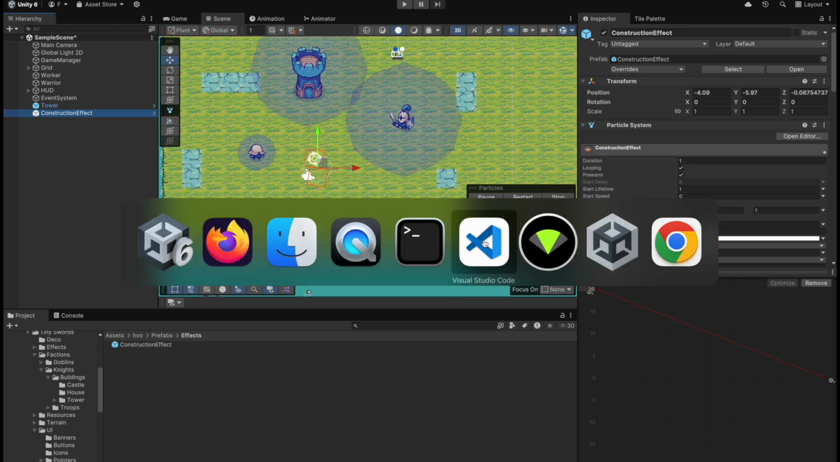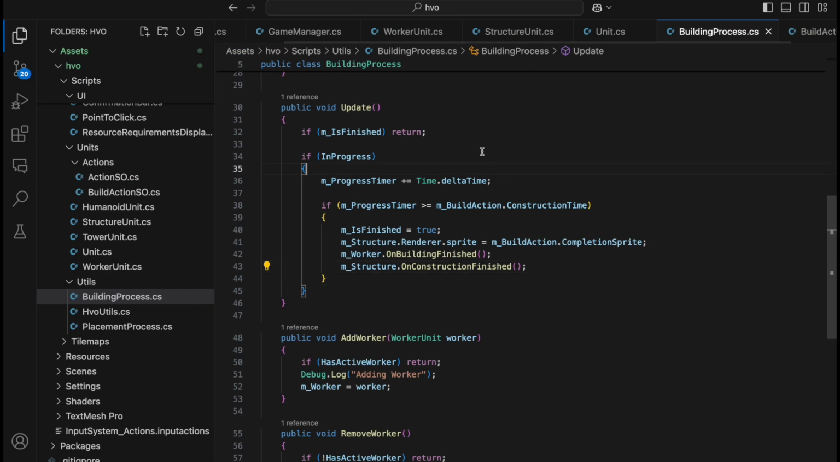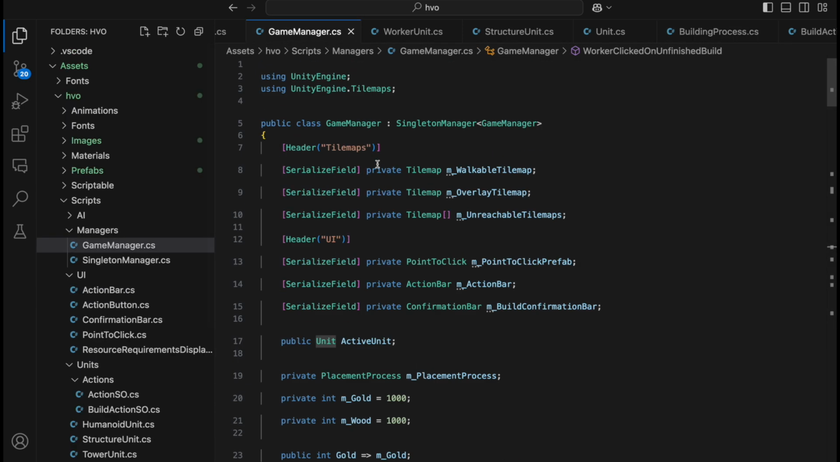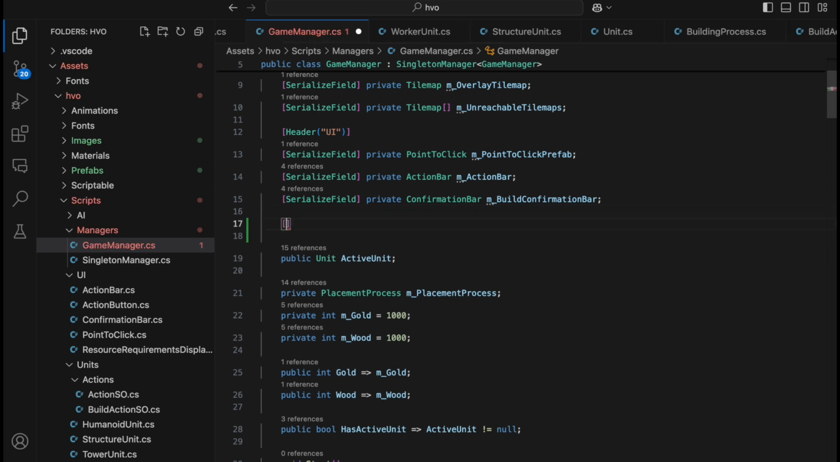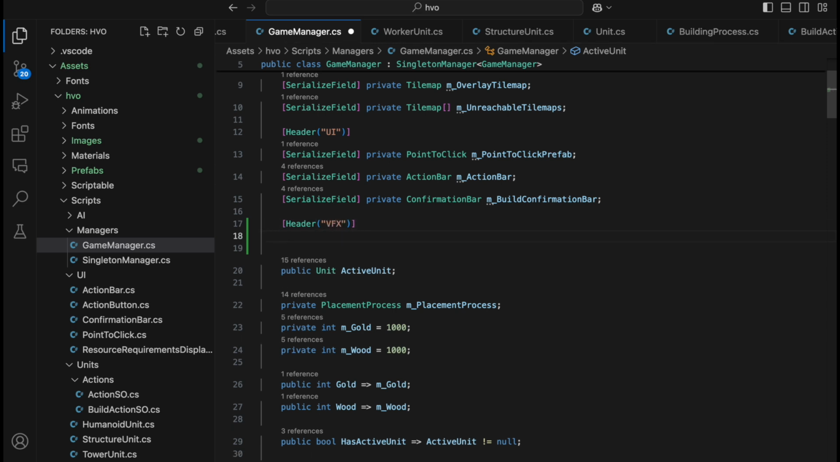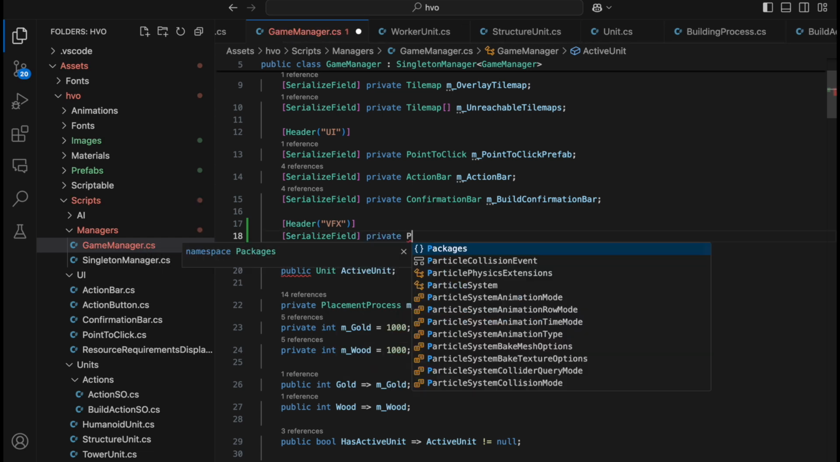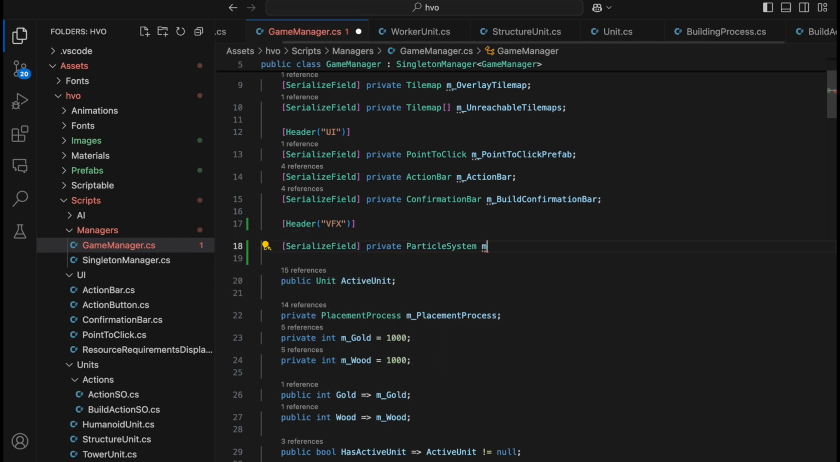So let's go to our game. Go to the game manager. In the game manager, we'll be passing it this prefab. Create a new header down here, so we have a nice separation of our fields. Create a header and call it VFX, for visual effects. And create a serialized field, private, of type particle system, and call it construction effect prefab.